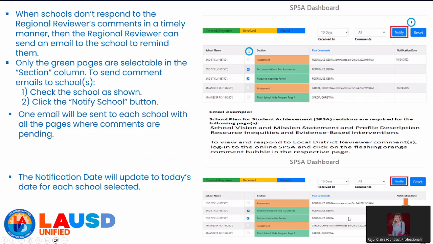The notification date will update to today's date for each school that you selected, so you can keep track of who you've notified and you have pending comments. This is especially helpful when you have many schools that you have to review.